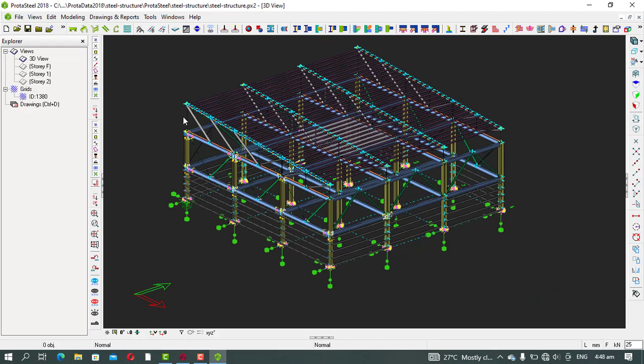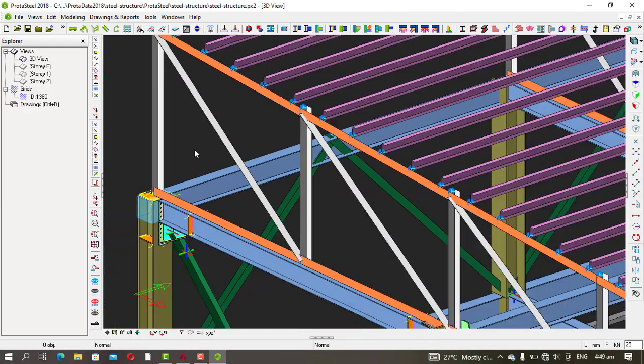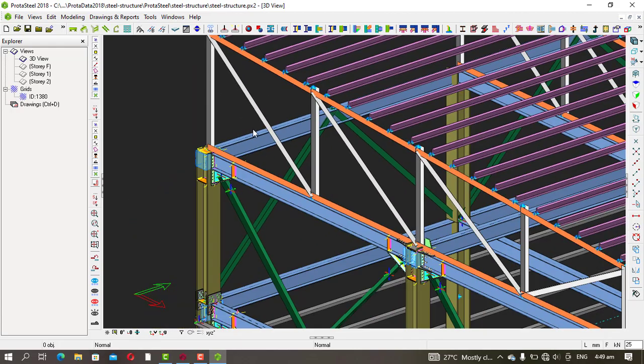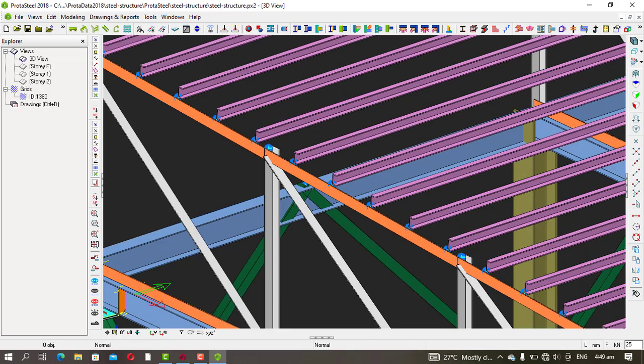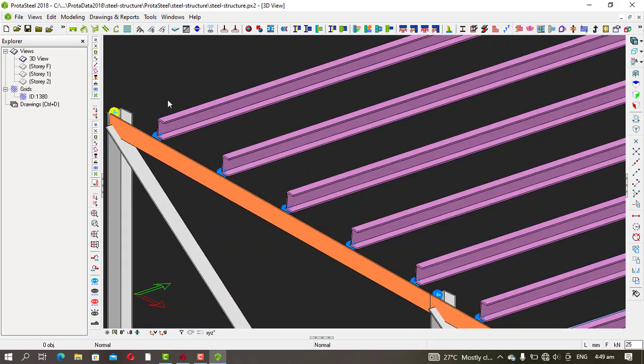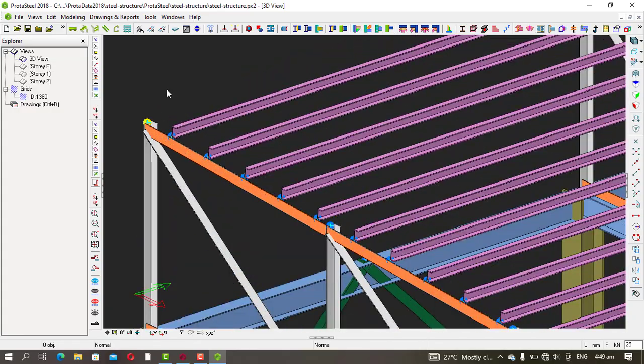In the next video, I will be showing you how we can do the same for the roof truss. We still have the roof truss, so we have to deal with the connection of the roof truss. All the connections, the purlins, and then the sag rod, and a lot of things too are involved in the roof detail. So in the next video, we'll move to the roof detail.